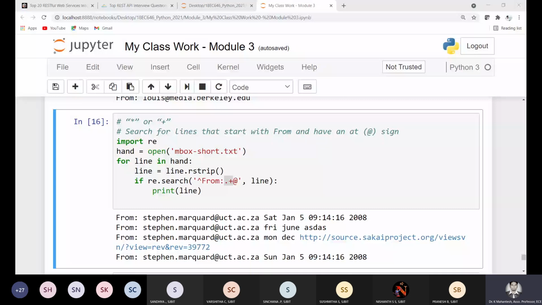Guys, am I audible? Yes, sir. So what is dot plus? What is the difference between dot plus and dot star? Dot plus is used to represent one or more characters.